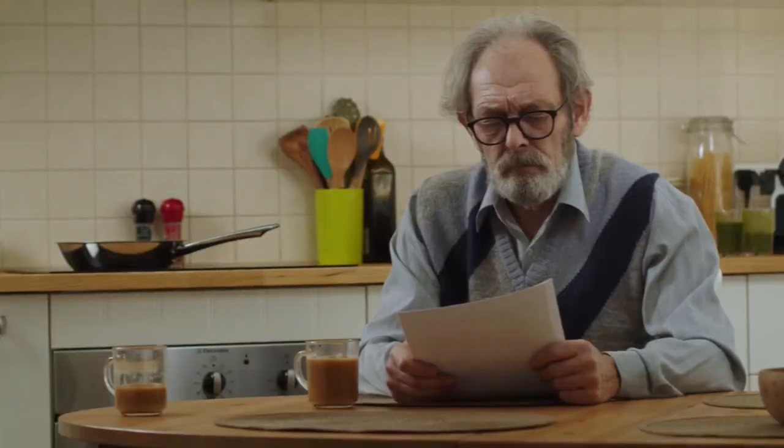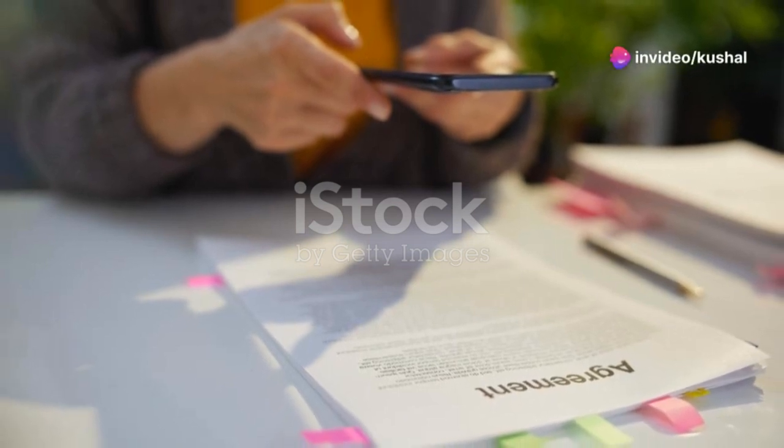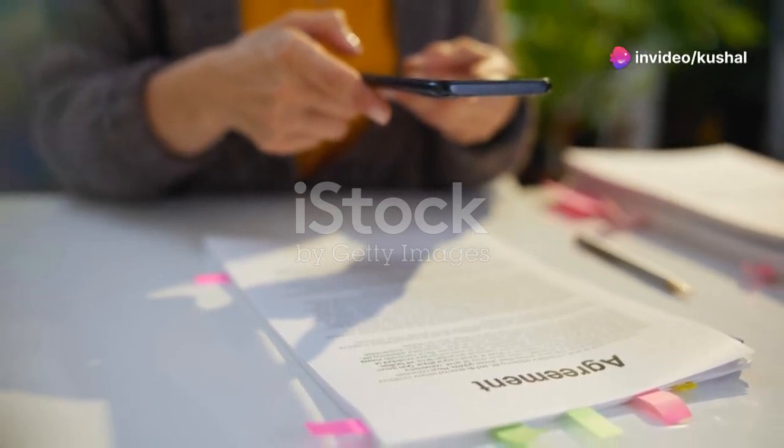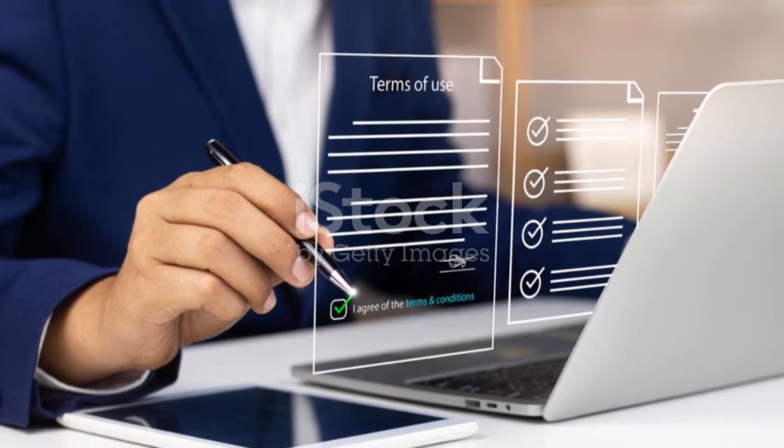Now you might be thinking, but I never read those things. They're so long and boring. And you're not alone. Most people simply click agree without a second glance. But here's the catch. By agreeing, you're essentially signing a contract without reading the fine print. You wouldn't do that in the real world, would you?